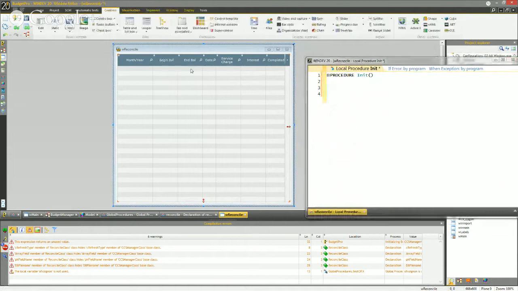We don't need searches for the beginning balance or the ending balance. Date is fine. We want to do that one. Service charge we don't need, so we'll bring that back in. Interest, we don't need to search for interest. We already know that. Month, year, probably do need to do that. And we can make this a little smaller again.